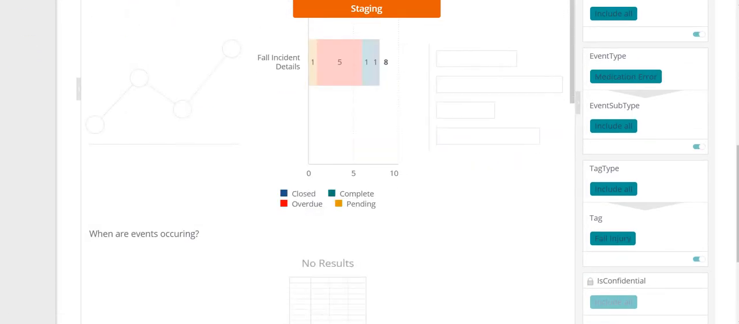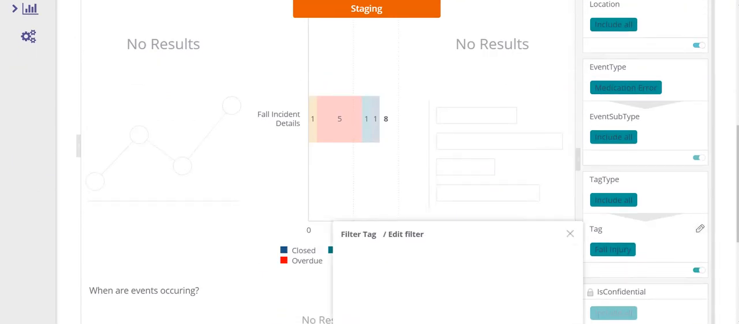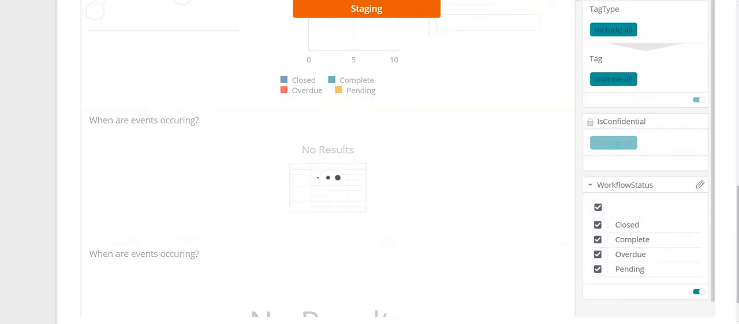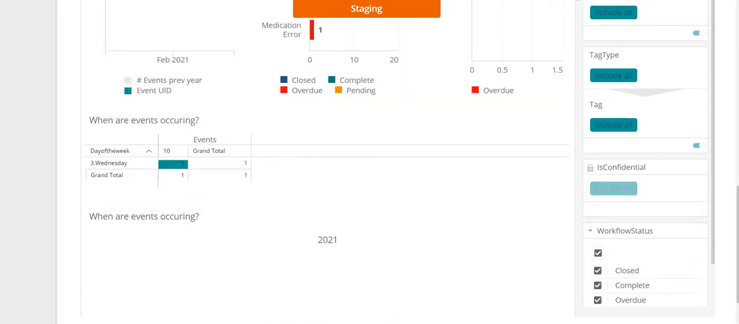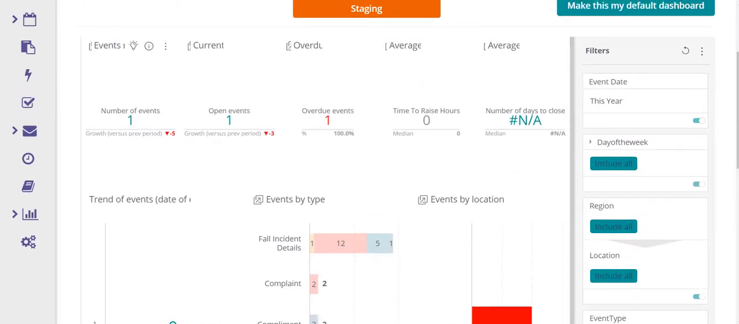Now the data has gone blank, and that's because at the bottom here we've still got our tag on fall injury. So I'm just going to remove that. So I'm including all that data and I'm just filtering on all medication error types that have happened this year, and we have 1, which is 5 down on last year.